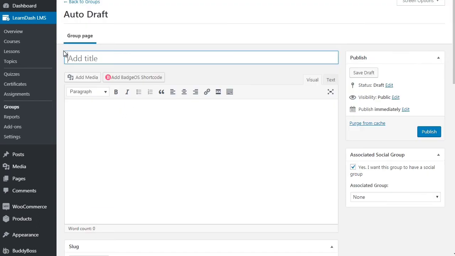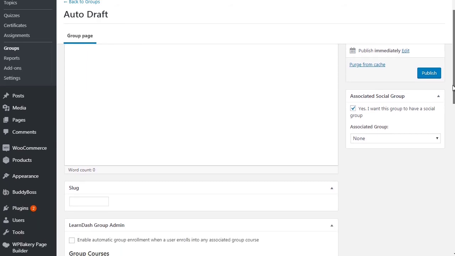And then next, what you want to do is go to groups. You want to create a new group, name the group here, add a description, and then you simply scroll down and you can assign the admin. It says enable. If you enable this, it automatically enrolls users in the group when a user enrolls into a course. So you can say anybody who takes a specific course will be automatically added to this group.